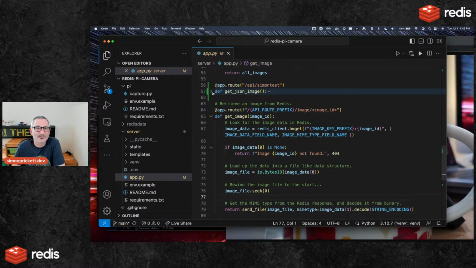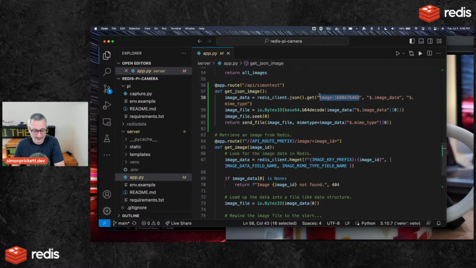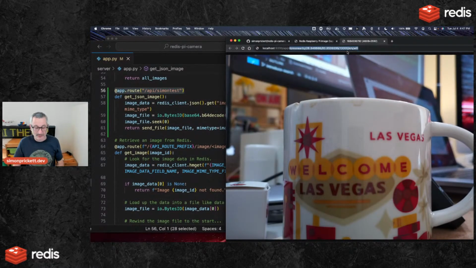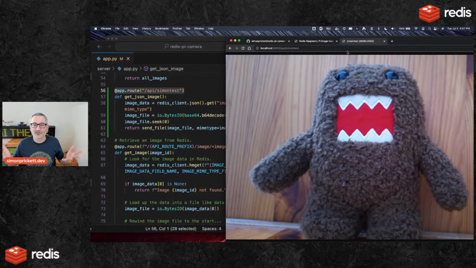So I went ahead and wrote a JSON version of that, and let's just temporarily paste in this key name, and let's just call API Simon test and see what that picture that we just took looks like. So down there, we've got a Domo Kun figure in front of the camera. He's about, well, let's see how big he is. He's about that big. And we've taken a picture of Domo Kun, and it's quite a high resolution picture. It's 4608 by 2592. So that's the picture that is stored in the JSON document. And that was base64 encoded in Redis. It wasn't raw. So we need some different code to handle that.